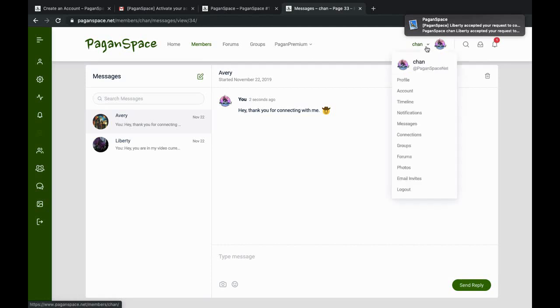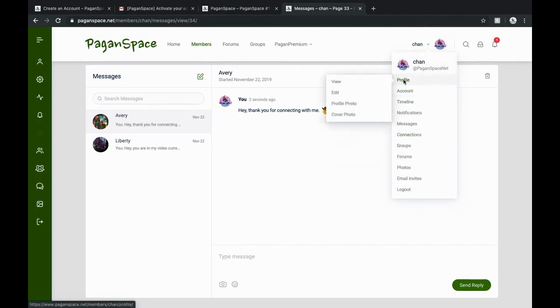So now we'll get into the profile dropdown. From the profile dropdown, you have the ability to do a lot of different things. You can actually view your profile, edit your profile, profile photo, cover photo. So this is pretty much just a shortcut to what we already did. Your account, your login information, email preferences, privacy, export data, delete your account.